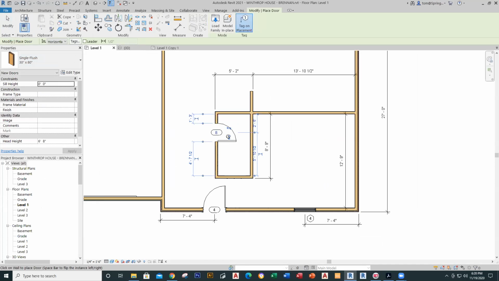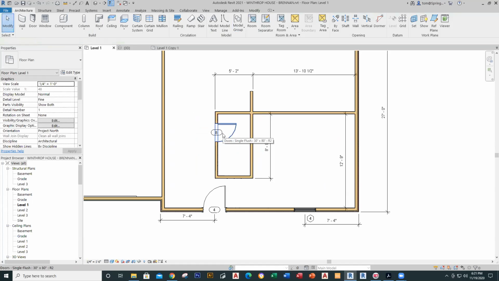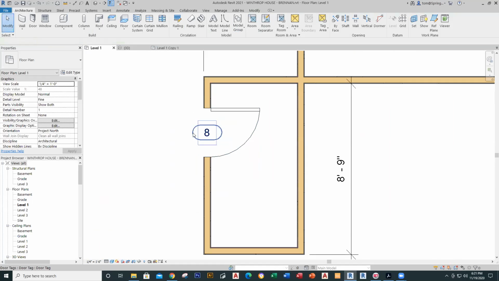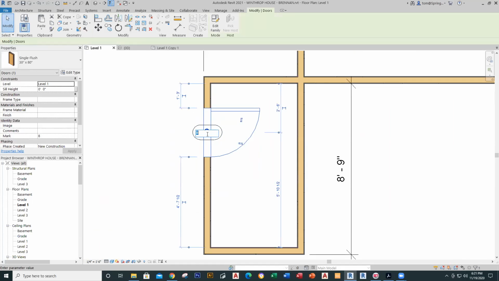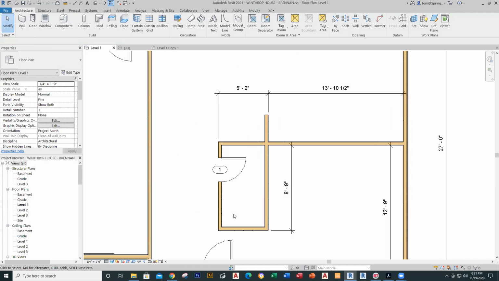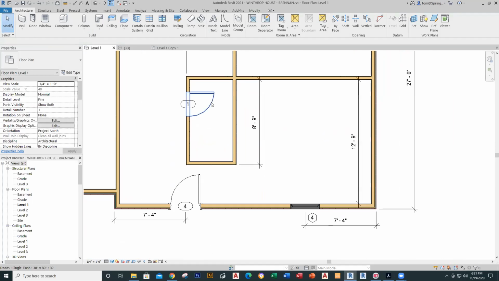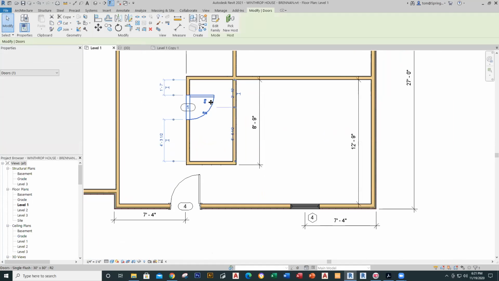Then this one has to be door number 1. That's got to be door number 1 right there. That's its proper name and number. Okay, number 1, like that. So we've got that right there, and that's in place. Now I've got the bathroom door right there, and this one is just going to be centered in the room as I go along.